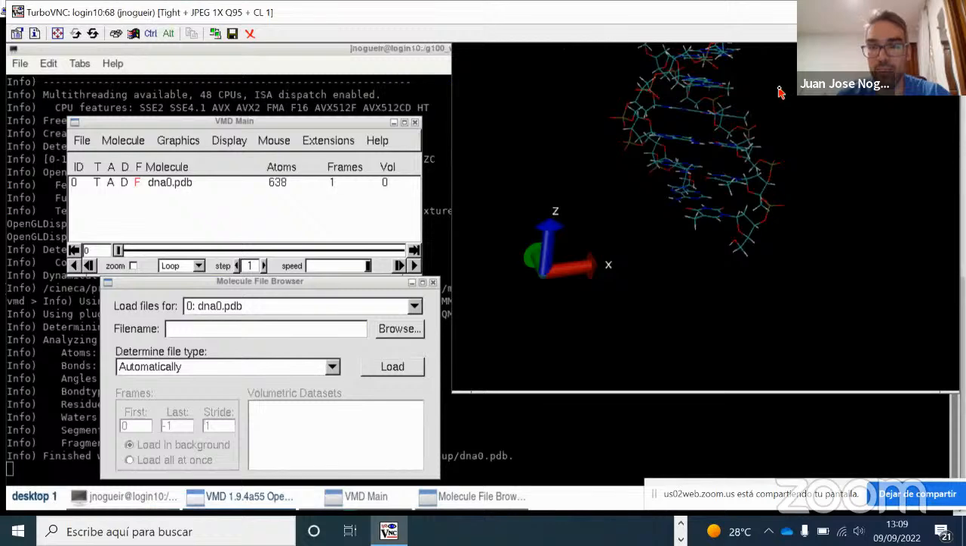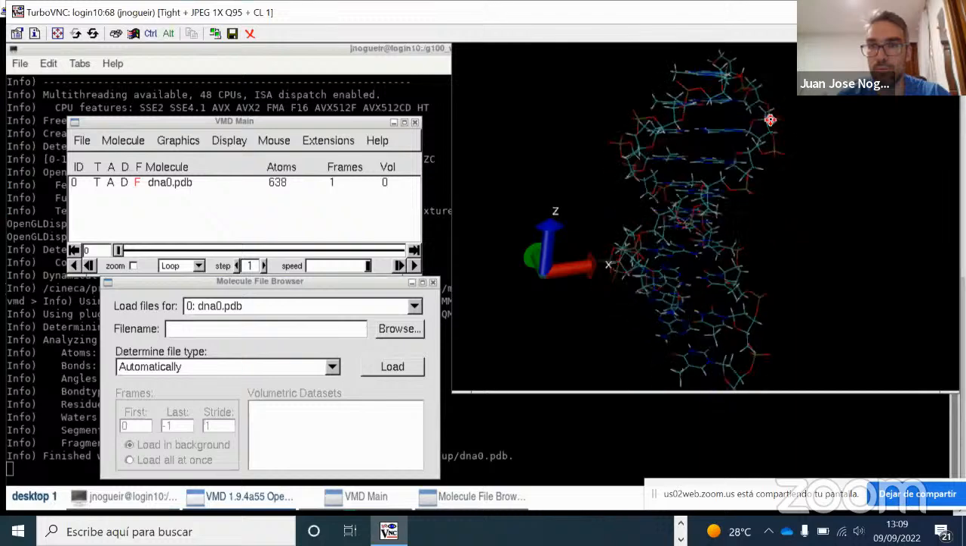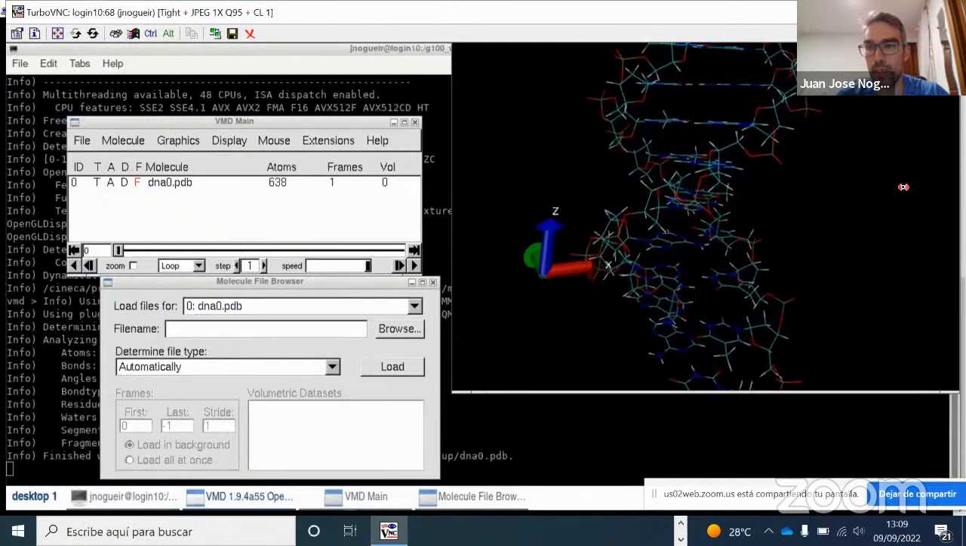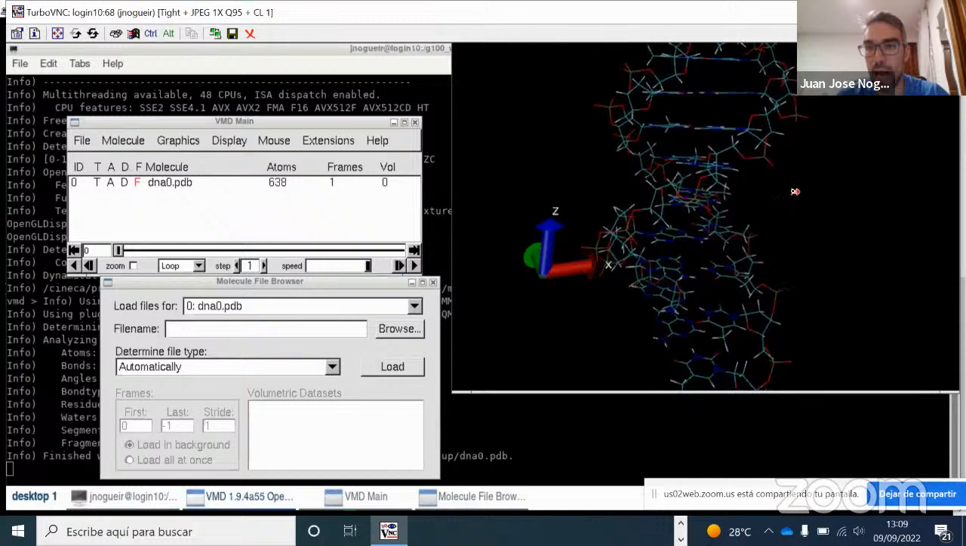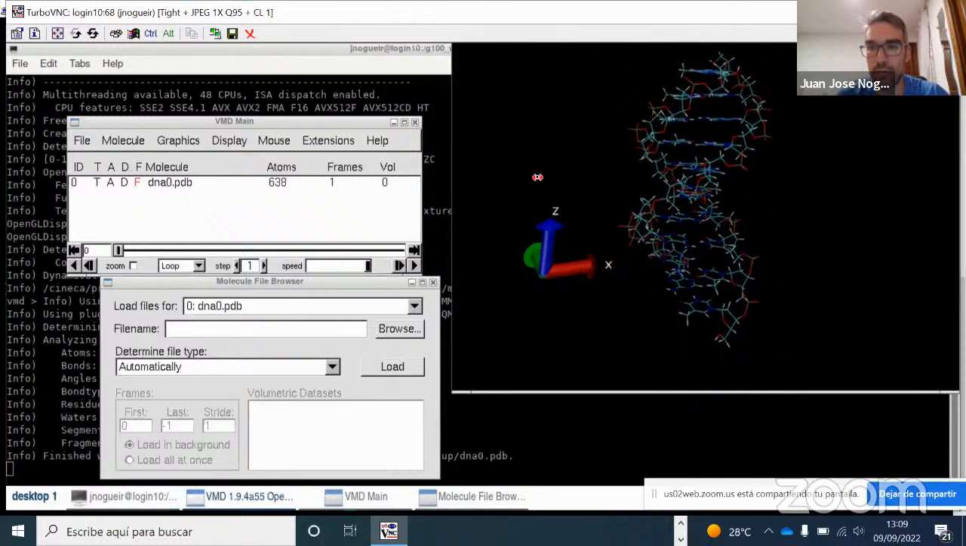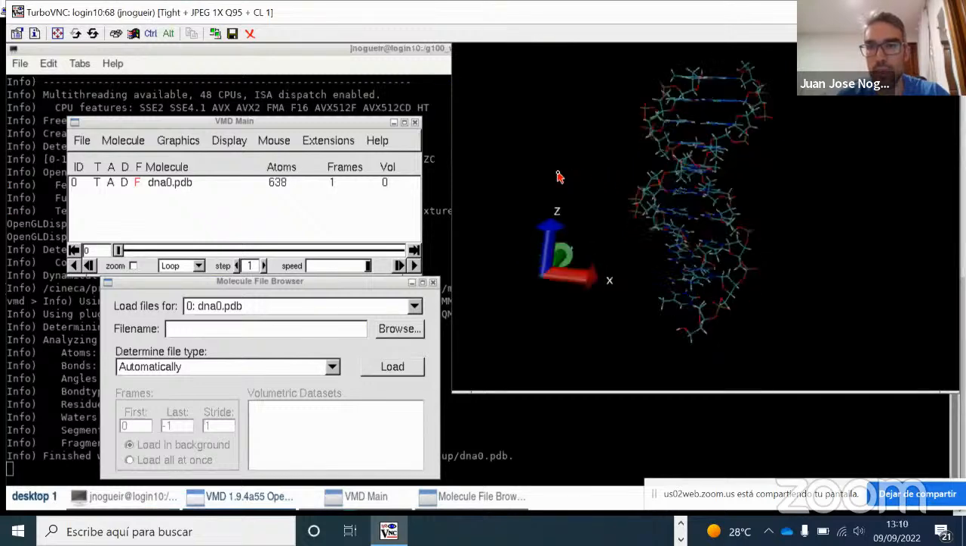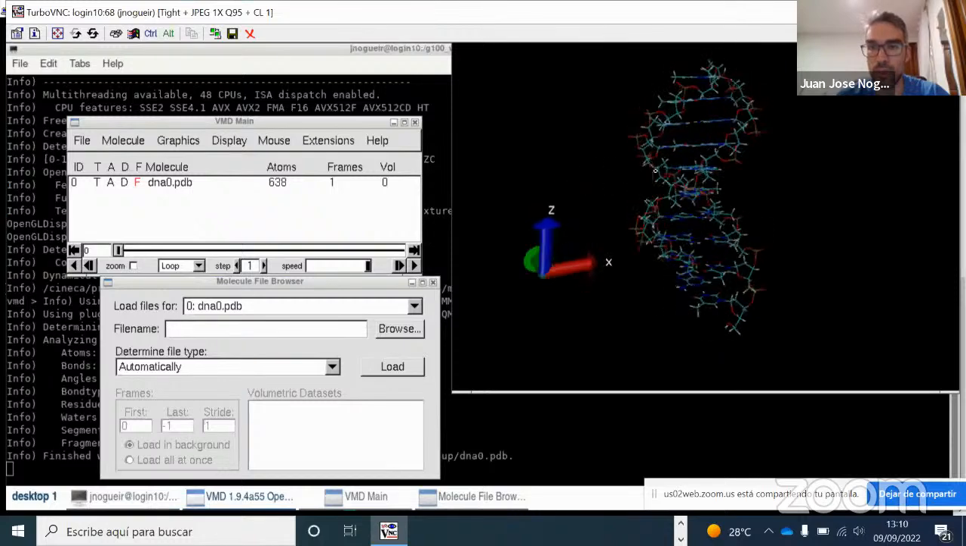press the letter T on the keyboard, and then you can press the left button of the mouse and move the strand up and down, okay? If you want to zoom in and zoom out, you can press S, which stands for scale, and then you click the left button of the mouse, and you can zoom in if you move to the right, and zoom out if you move the mouse to the left, okay? And if you want to come back to the rotation mode, you press R again on the keyboard, and then you can move the mouse, clicking the left button of the mouse, okay?